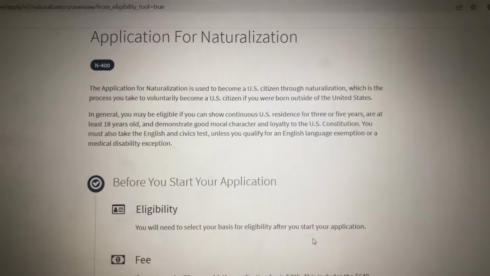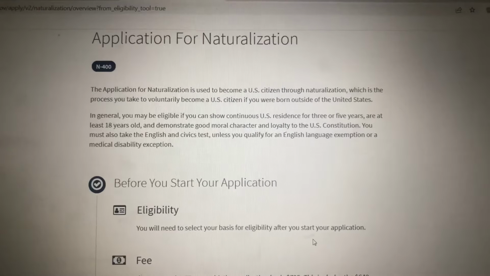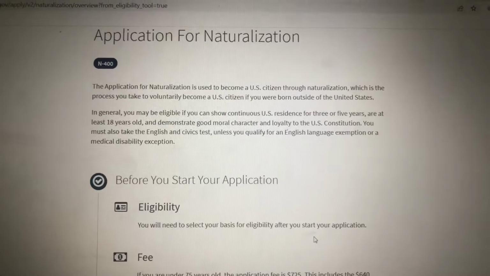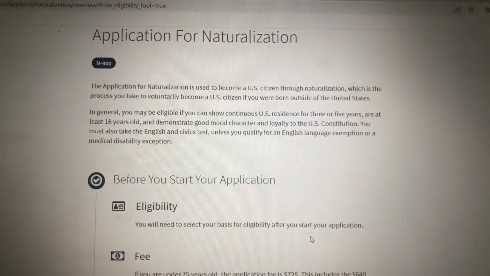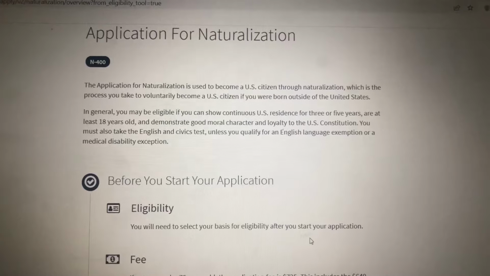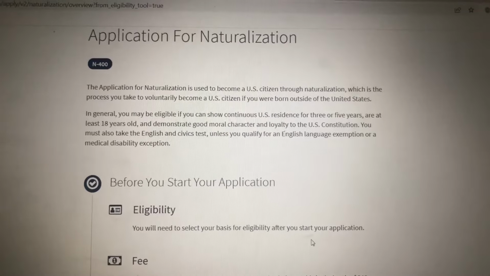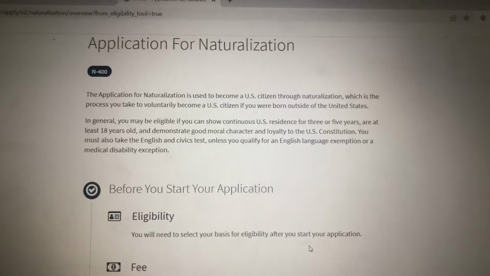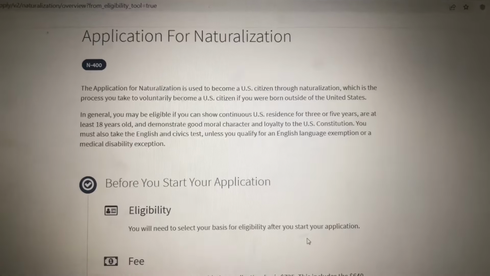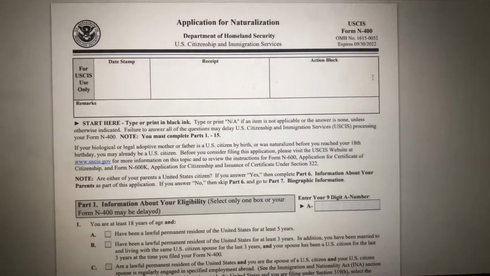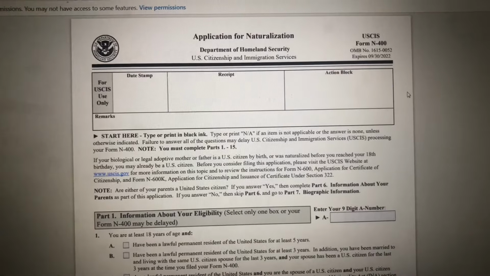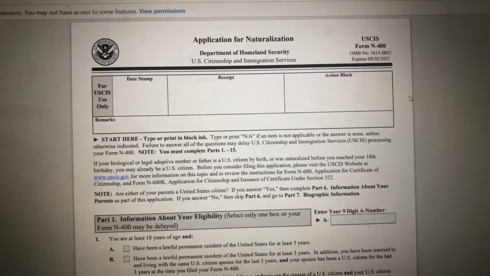After determining your eligibility, you will be asked to log in using your online account. And upon logging in, this is the screen that you will see. And these are some important information before you start filling out the N400 application. This is an example of the form that I used when I applied for US citizenship.